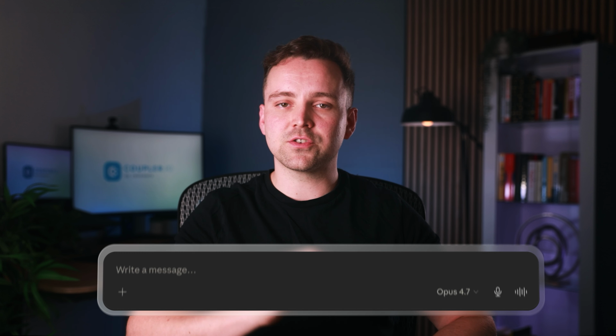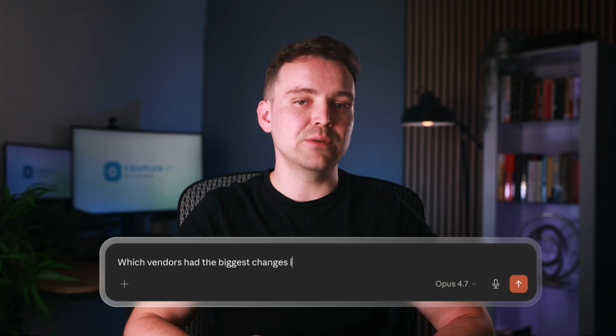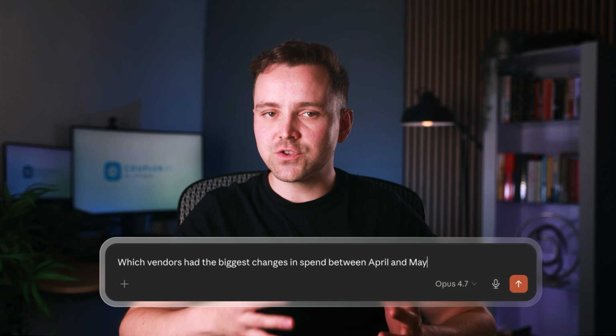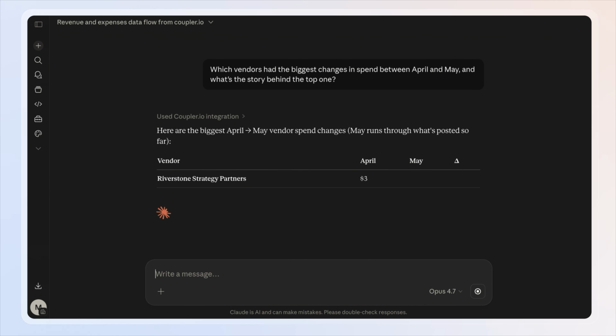Let's say I run a fractional CFO firm with clients on monthly retainers. I want to know what's actually moving the books from month to month. I'll ask Claude, which vendors had the biggest changes in spend between April and May, and what's the story behind the top one? Here's what it found.